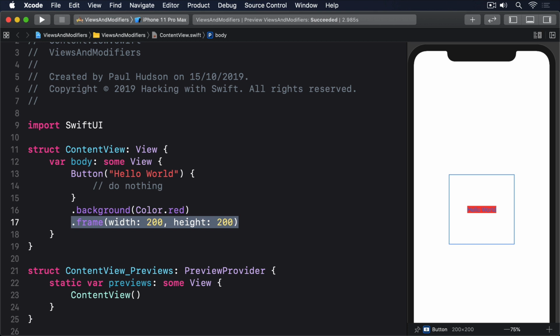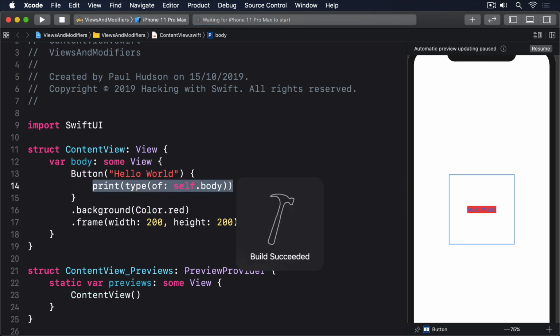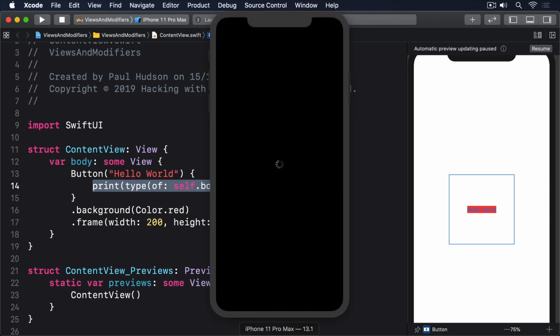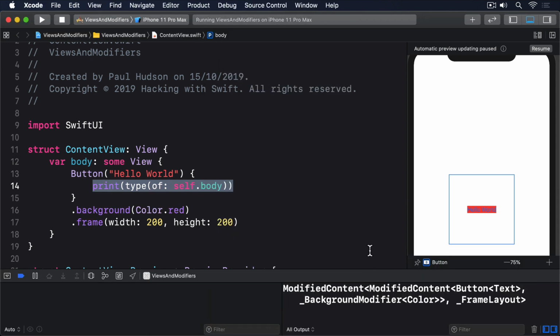You can peek into the underbelly of SwiftUI by asking for the type of our view's body. Modify the button's action to this: print type of self.body. Swift's type(of:) method prints the exact type of a particular value, and in this instance it'll print the following: ModifiedContent, Button, Text, BackgroundModifier, Color, FrameLayout.